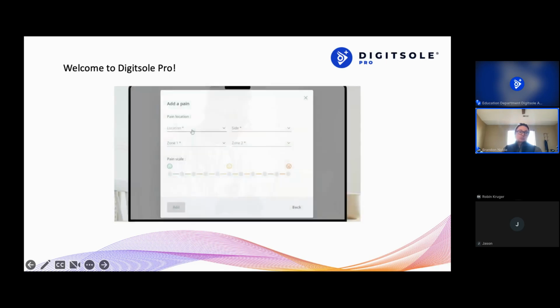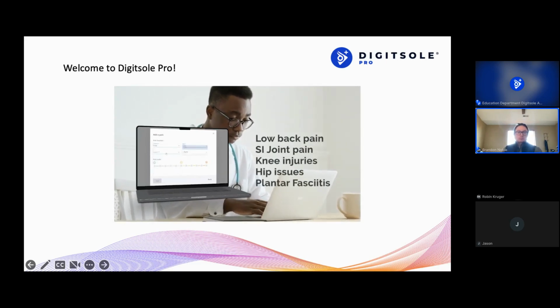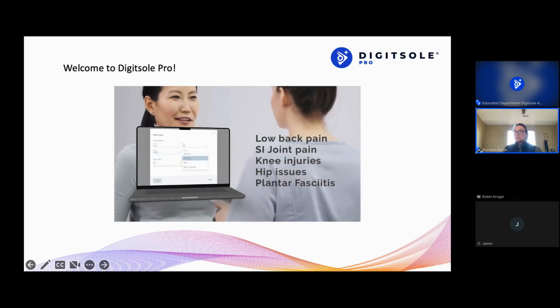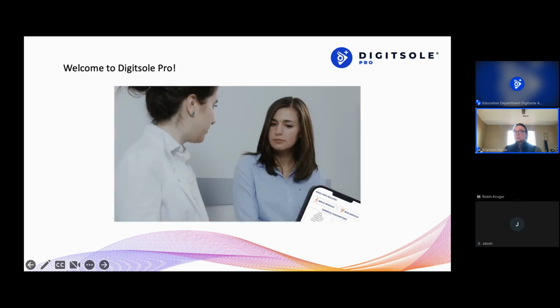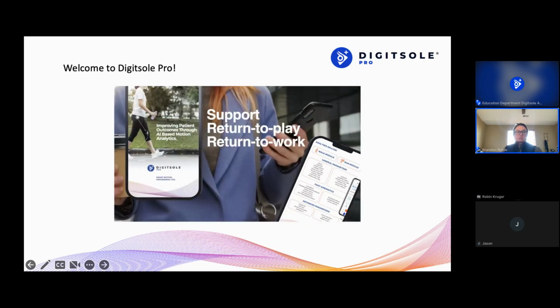Our data efficiently guides the clinical decision and treatment plan for patients with conditions like low back pain, SI joint pain, knee injuries, hip issues, and plantar fasciitis. Our assessments are invaluable in supporting injury prevention and return to work programs.